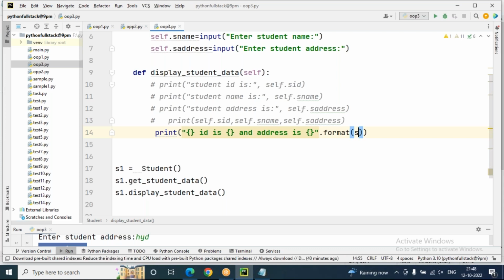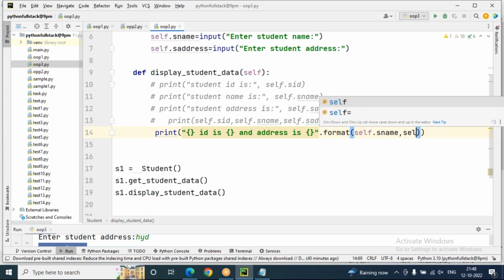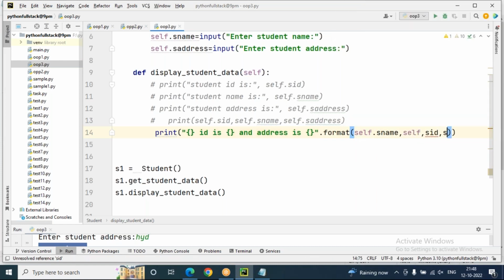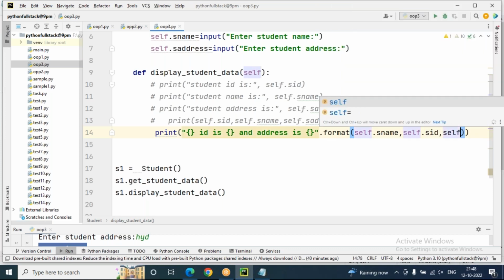So in the dot format function, self dot sname I am taking. Yes, student name, first one. Next what? Self dot sid I am taking. Next, finally, self dot saddress I am taking. Okay, self dot sid, self dot sname. Sorry, saddress finally.